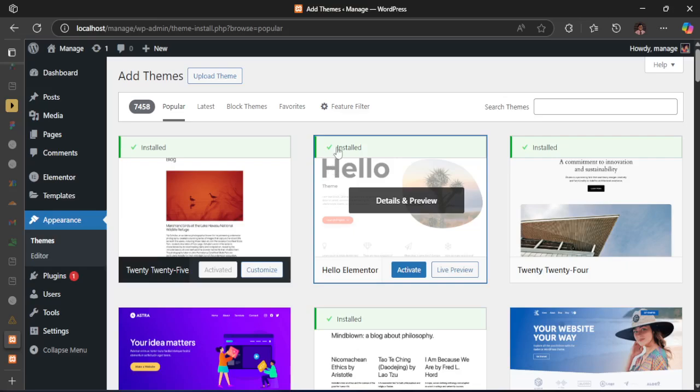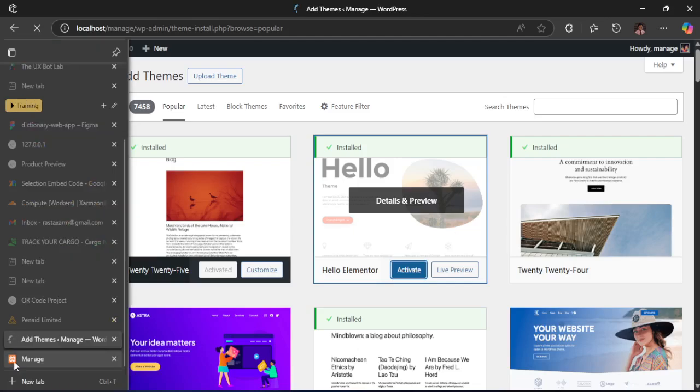Yes, so the thing is done installing now. The next thing we need to do is to click on activate, so that it's going to remove this 2025 theme and replace it with this Hello Elementor theme, which is just a basic theme. All the stuff that are here will be removed.